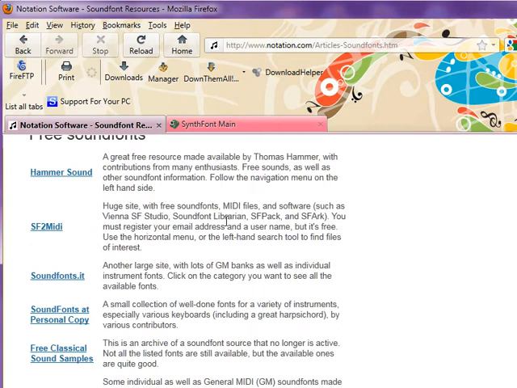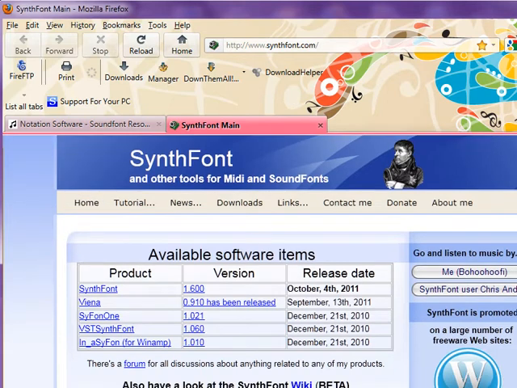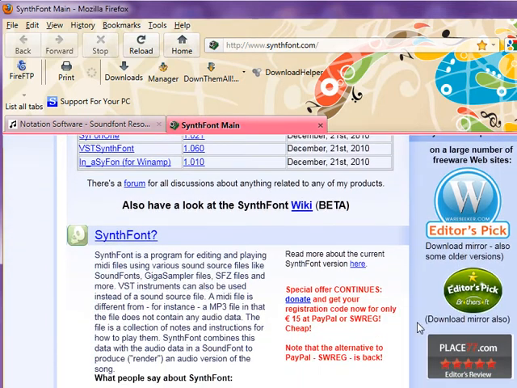So we've got this information here, and now what I'm going to show you is SynthFont itself. To find that program, it's created and developed by Kenneth Runt. His website is www.synthfont.com, and it is free. It will give you a nag screen, but he puts in a lot of work, so it'd be really good to donate.